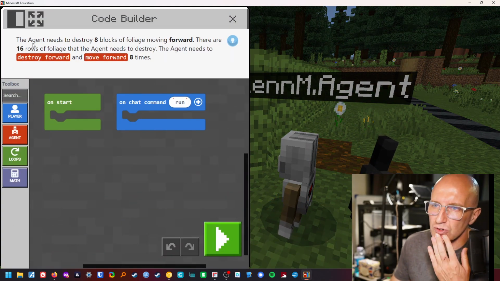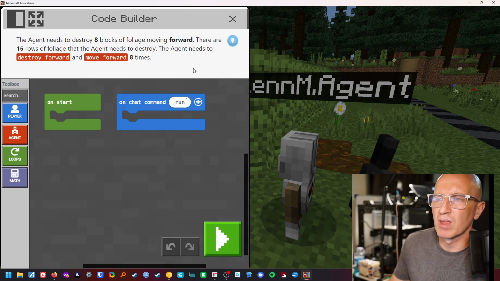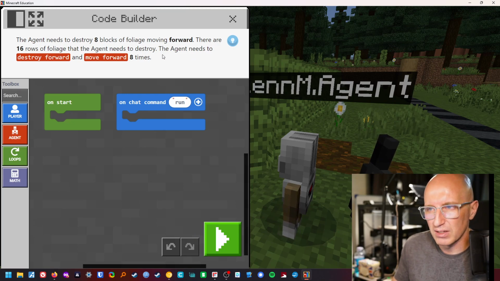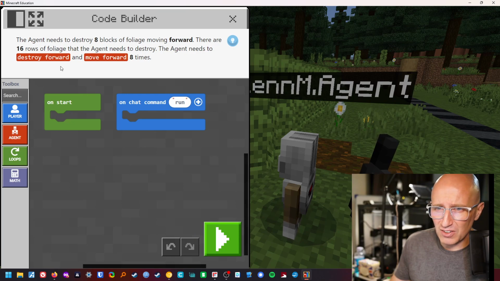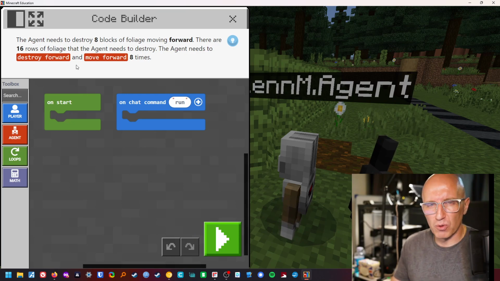The agent needs to destroy 8 blocks of foliage moving forward. Okay, I can do that. But does it need to? It can destroy in any direction, we know this. We did this in the trash. There are 16 rows of foliage that the agent needs to destroy. Okay. The agent needs to destroy forward and move forward 8 times.